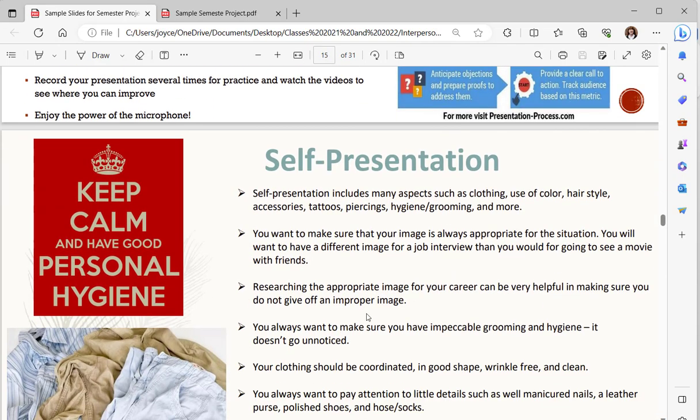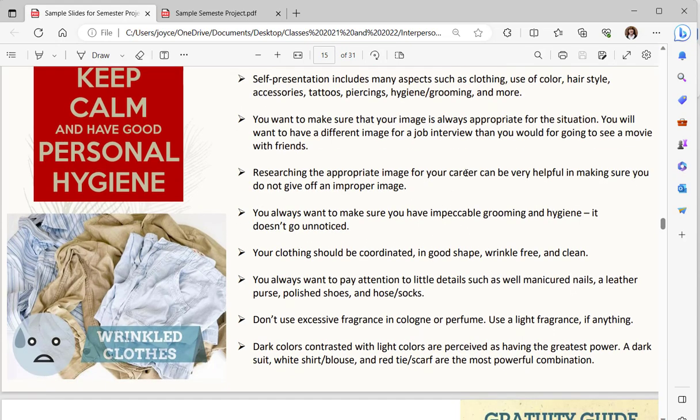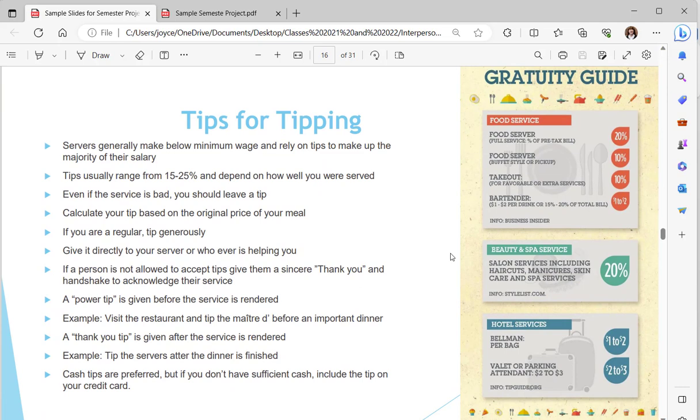And we come down here, here's another different topic, self-presentation. This is in the visual communication topic area. Down here, we've got tips for tipping. This is in the professionalism area. And notice how this is working.